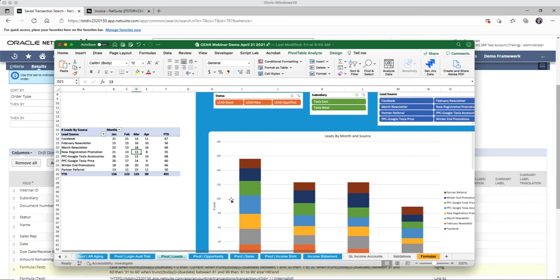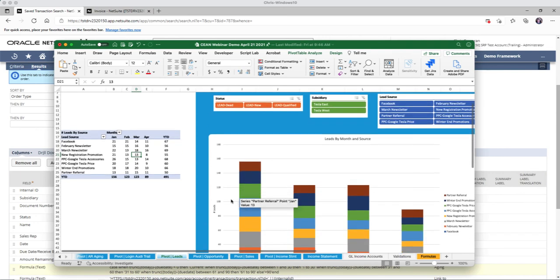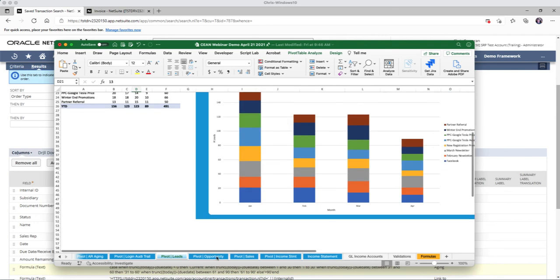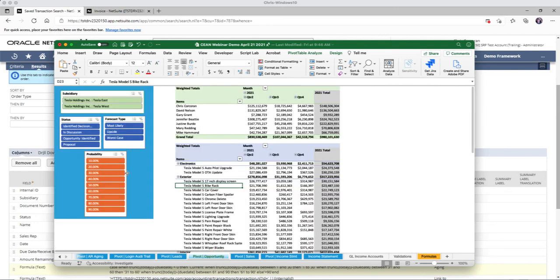Here's something a marketing department might want to look at. So this is a leads search. And now you can look and you can see your lead source by month, and you can see the status of each one of the leads, etc. Here's an opportunity search similar to the one that we built, but with a few more slicers, and it just looks a little bit nicer.